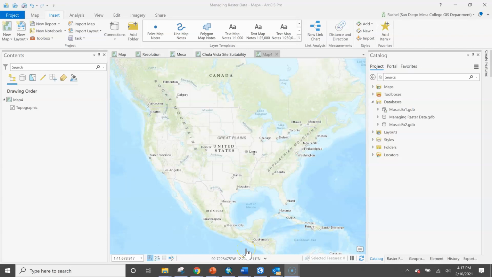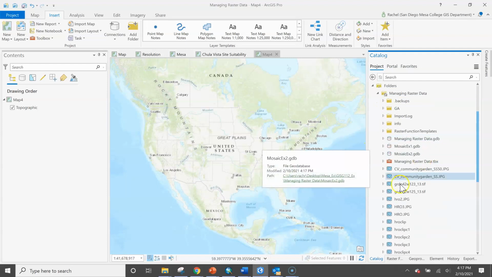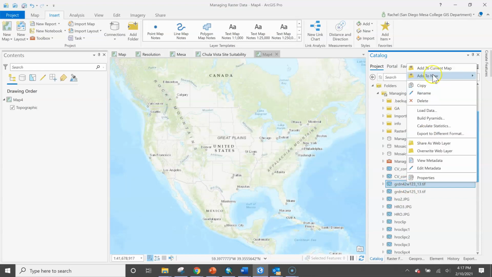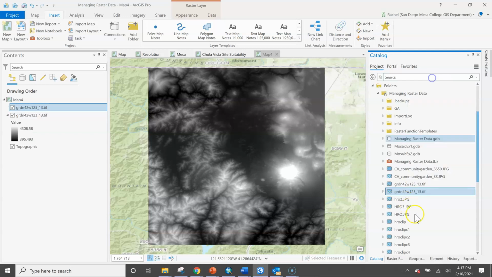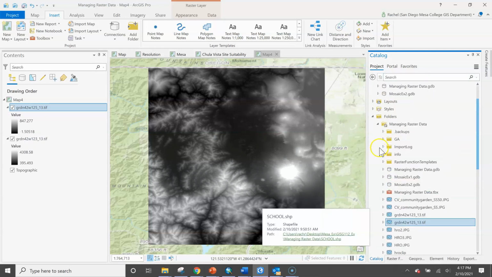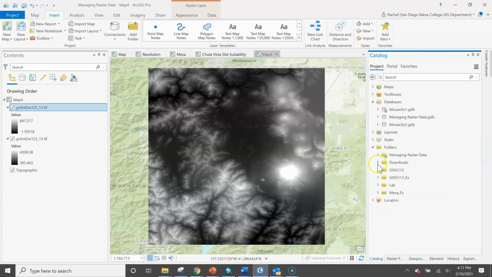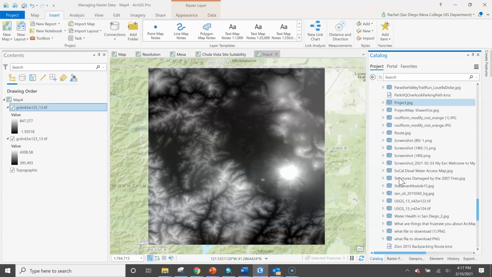Let's take a look at some of the ways we manage and store our raster data in ArcGIS Pro. First thing we'll do is go ahead and add our rasters to our map. These are all raster images, digital elevation models that I have downloaded from the National Map, and some I have not taken out of my downloads folder yet.